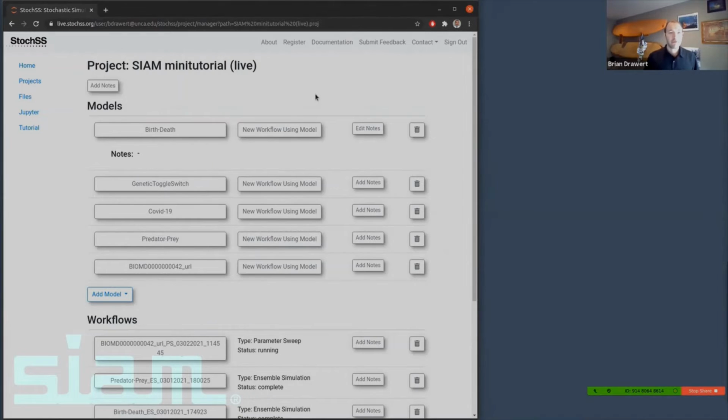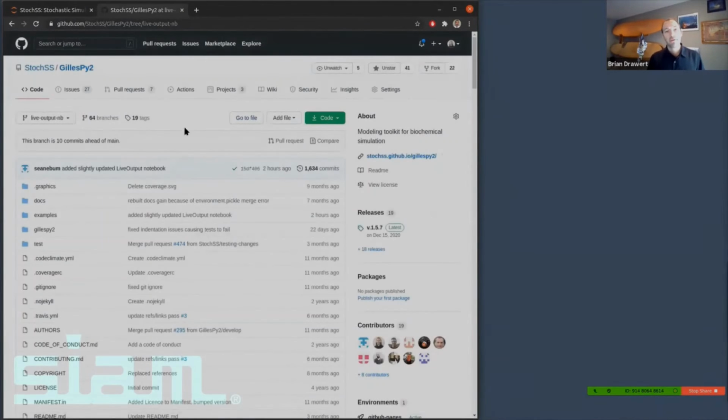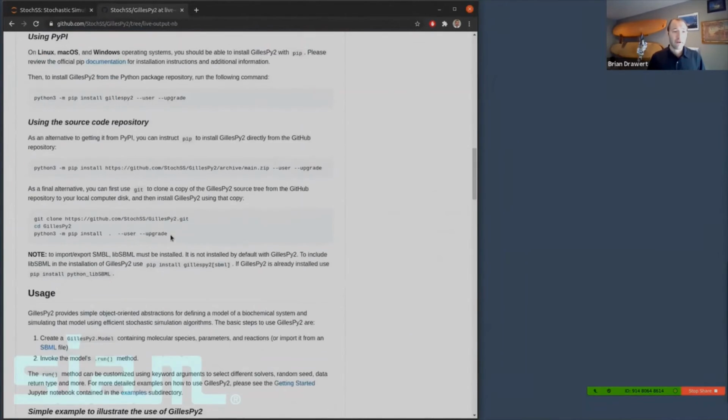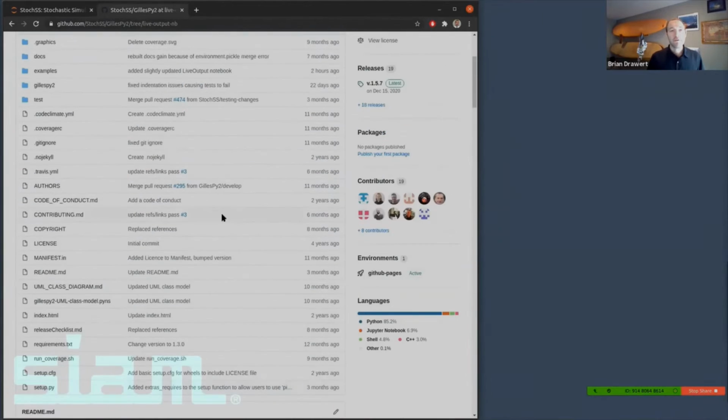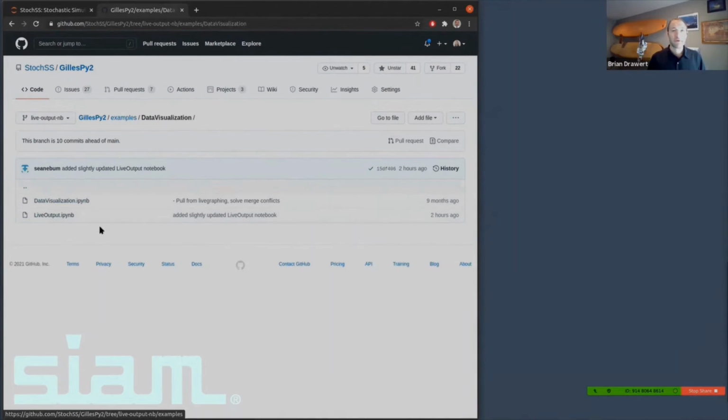Then the next thing I wanted to show you is some other very useful things we can do with GillesPy2. So I'm going to copy the address here and go to the GitHub page for GillesPy2. Here is our GitHub page. We've got lots of information, how to install, etc. What's really useful is our examples folder, and inside of the data visualization folder, we have a couple of different examples of how to do that.